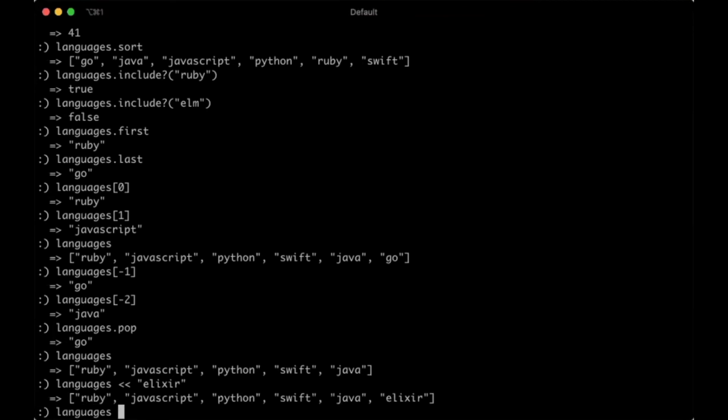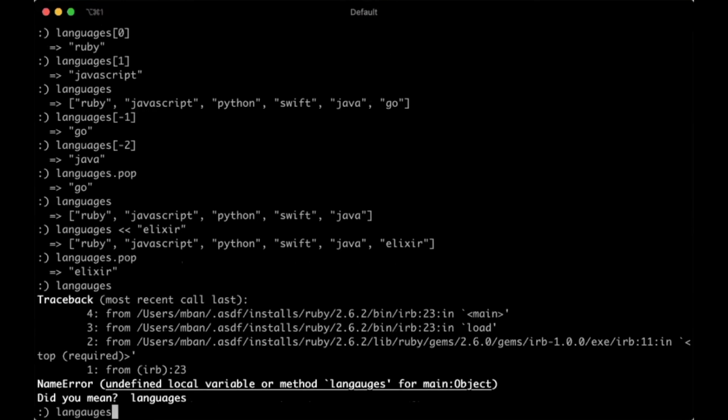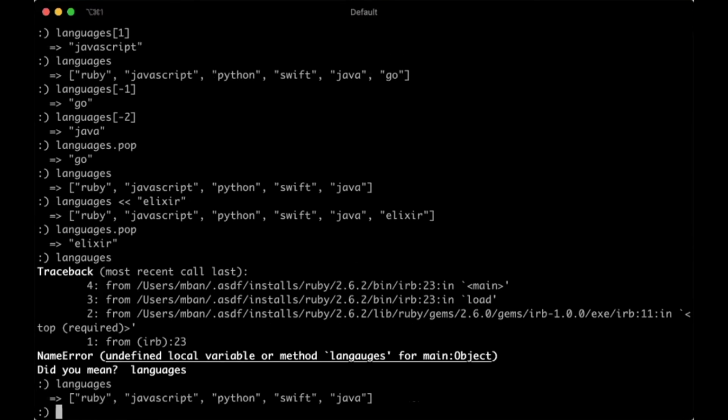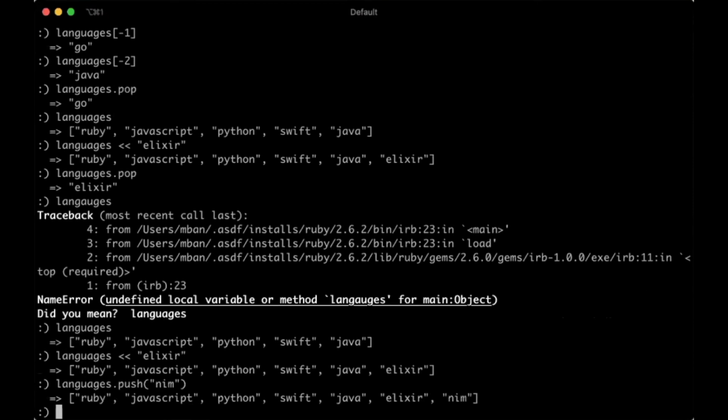So I can pop elixir back off, and then shovel it on again. You can also use push, which does the same thing. So shovel operator is a unique one, whereas push and pop are meant to pair together.